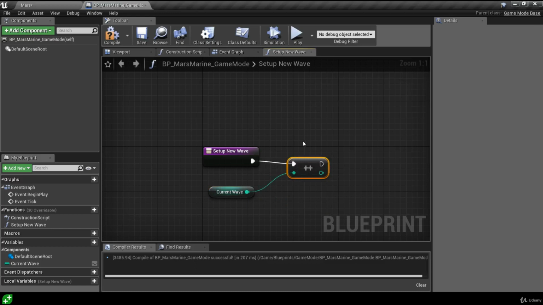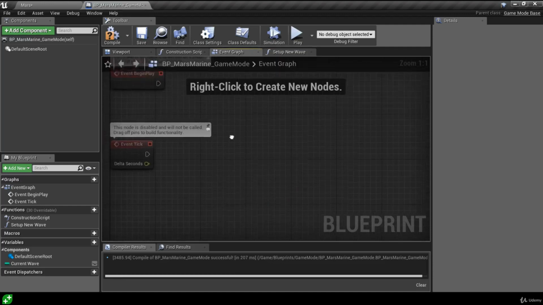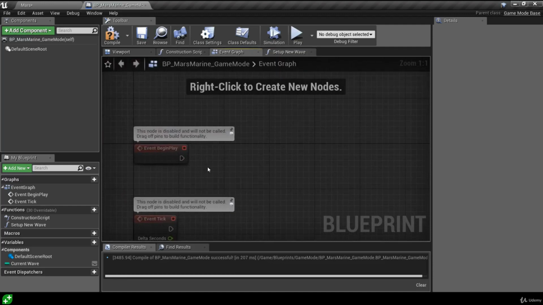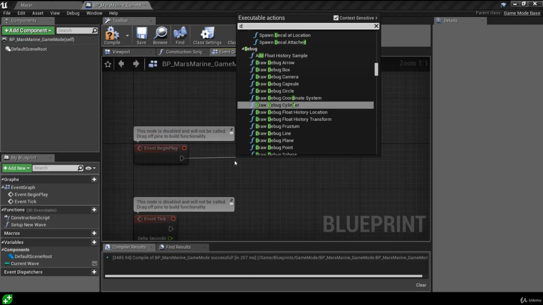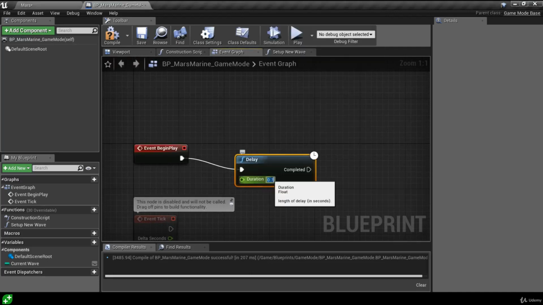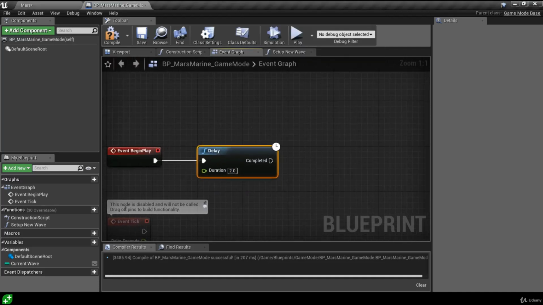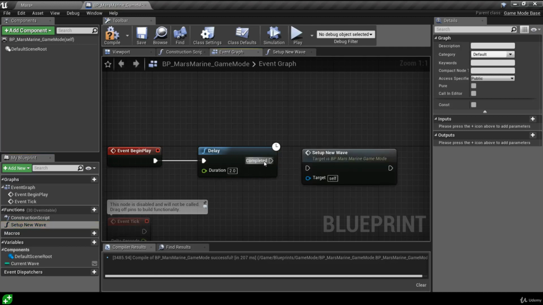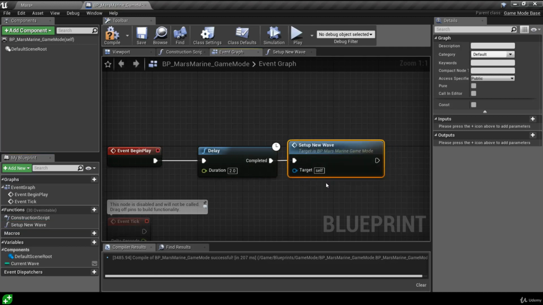We're going to be adding more code to this, but for now we're going to come back to the event graph and we're going to say on begin play, when the game starts, we're going to delay by, let's say, 2 seconds, just a short little time here, and then we're going to set up a new wave. And this is just going to increase the current wave. So it's not doing much right now, but we're going to come back to our level.